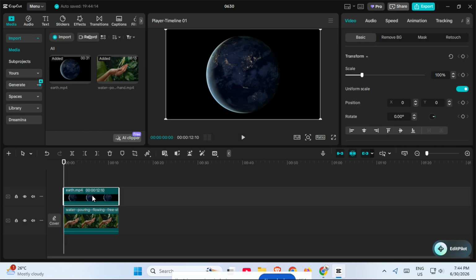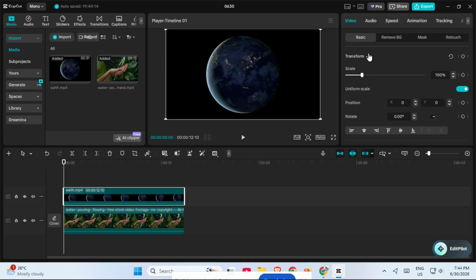Next, click on the clip in the upper track so it becomes selected. You'll know it's selected when it's highlighted and the editing options appear on the right side of the screen. This part is important because CapCut only shows the blend controls for the clip you currently have selected.